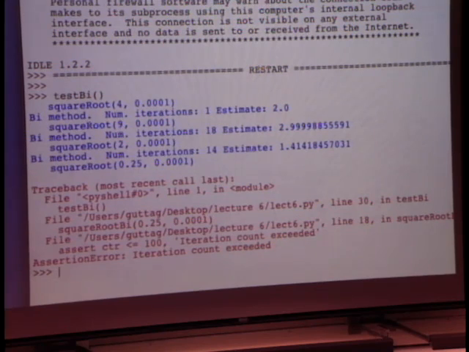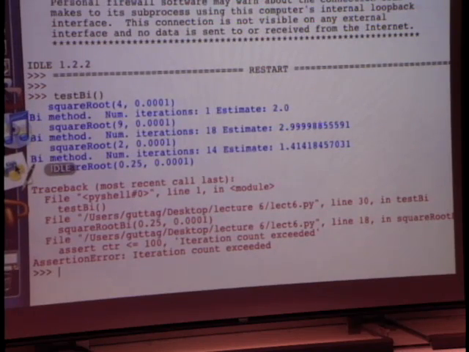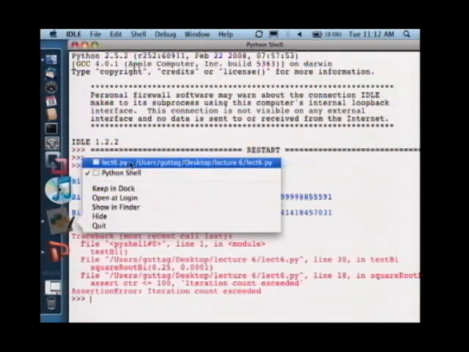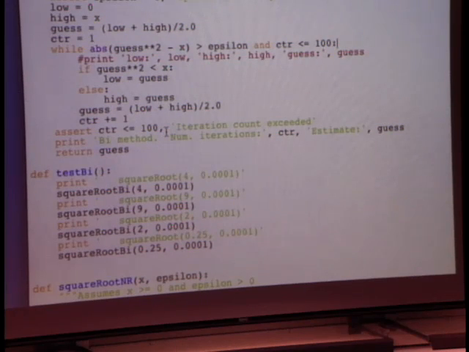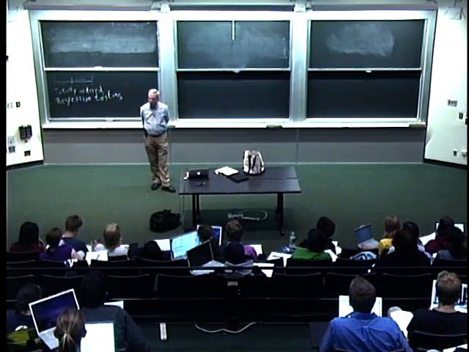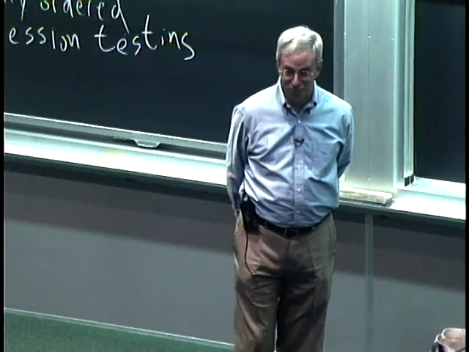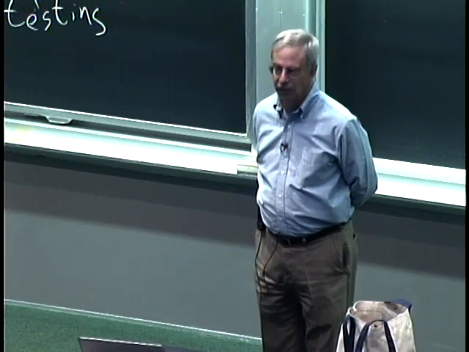So if you look at the bottom of the function, you'll see that, in fact, I checked for that. I assert the counter is less than or equal to 0. I'm checking that I didn't leave my program because I didn't find an answer. Well, this is a good thing. It's better than my program running forever. But it's a bad thing because I don't have the square root of 0.25. What went wrong here?